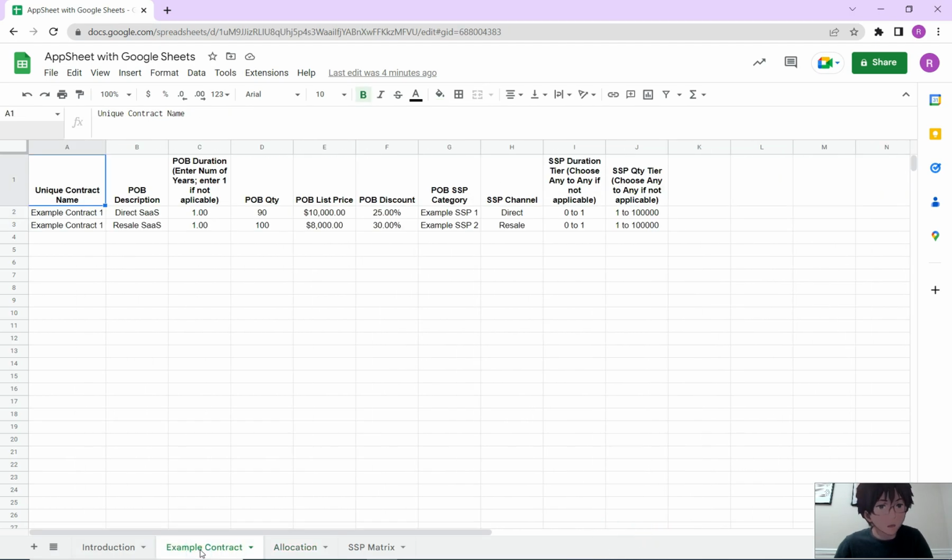And now I have an example contract. So this example contract has two performance obligations. One is direct SaaS, another is resale SaaS. What that means is it's the same SaaS product, but I sold the SaaS product in different channels. One is a sale directly with the customer. Another is a sale through a reseller, for example. But it's considered as one revenue contract for me.